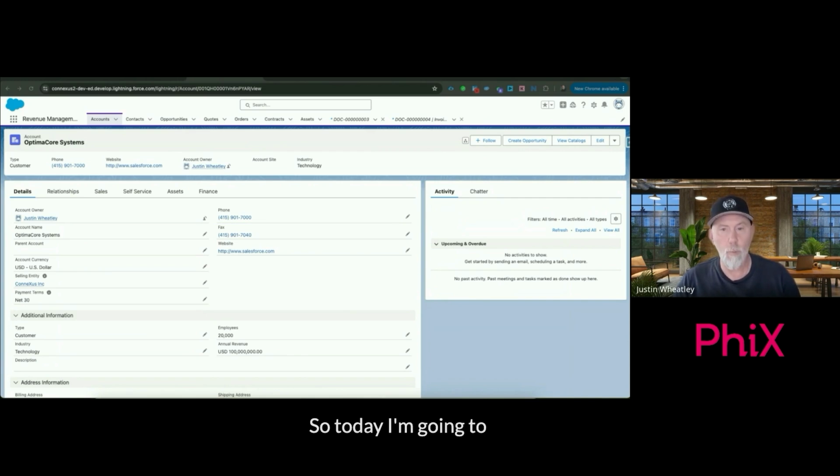So today I'm going to walk you through the process of an AE going through a sale with their customer. Now, my customer in this instance is Optima Core Systems, and they're a high-tech business. So I'm going to be selling from my company called Connexus. And Connexus are a company that sell collaboration tools, pretty much like Microsoft Office or the Google Suite.